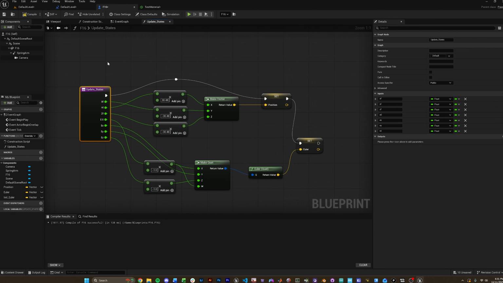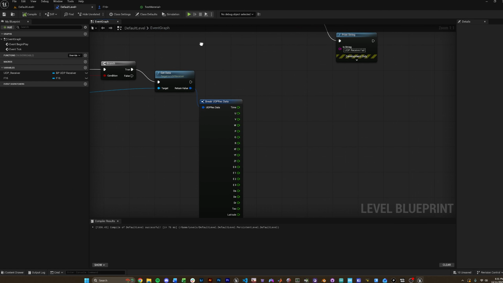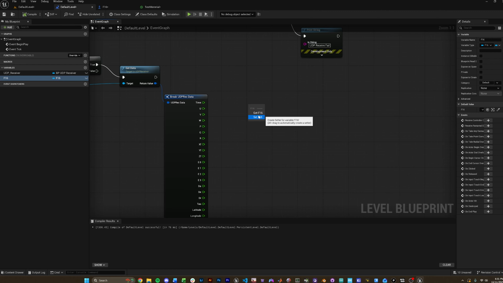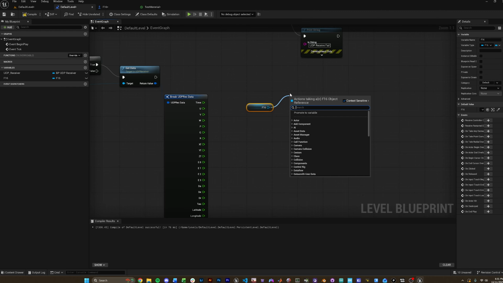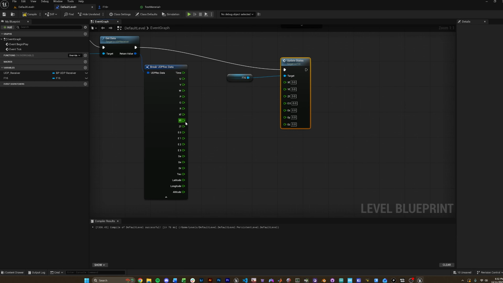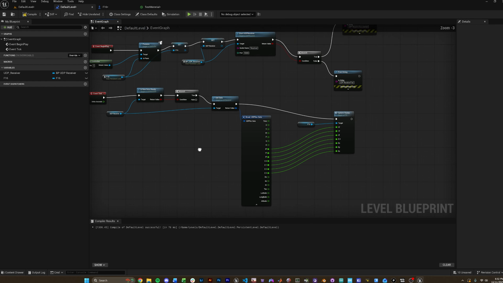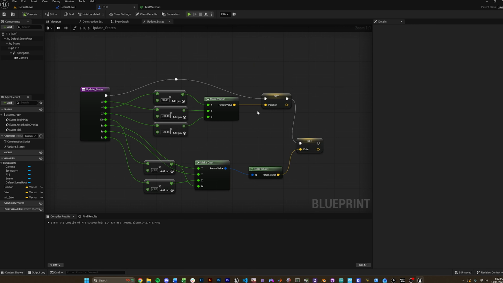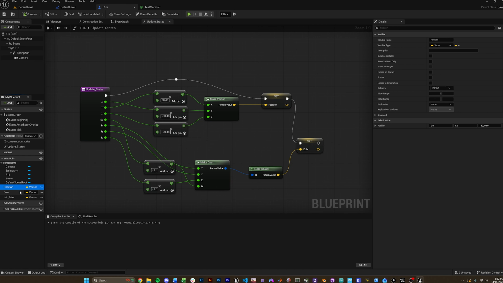So let's actually utilize this function. Let's go back to our default level. And we have this F16 variable. We'll get, and we can search for our function. And now all we need to do, since we handle the logic internally here, we can just connect these directly. And we should be done here. Compile, save the level blueprint. Now these are being passed in and updating our local variables here.